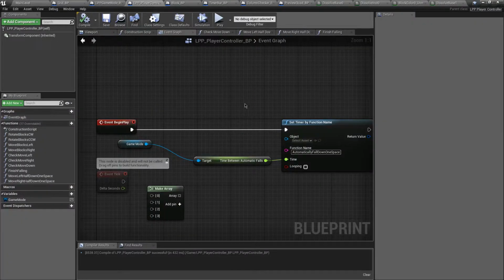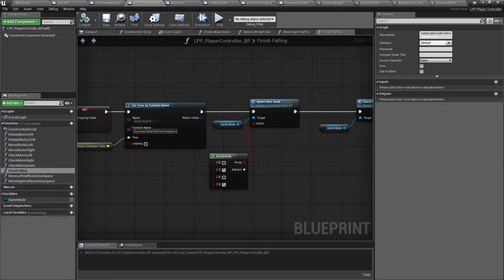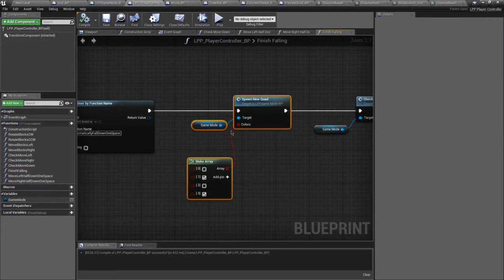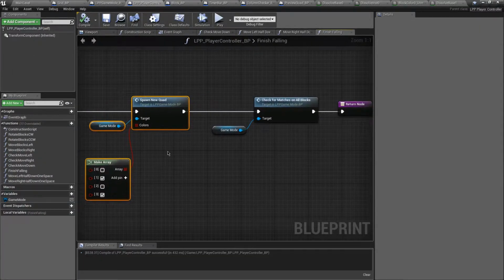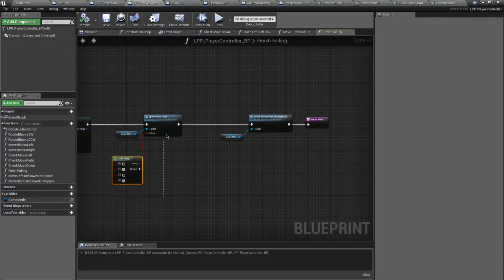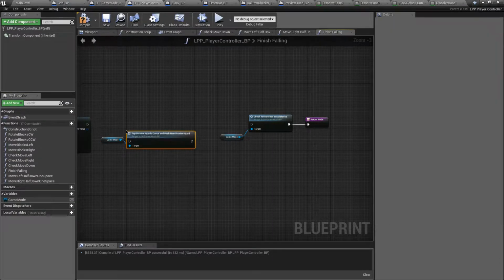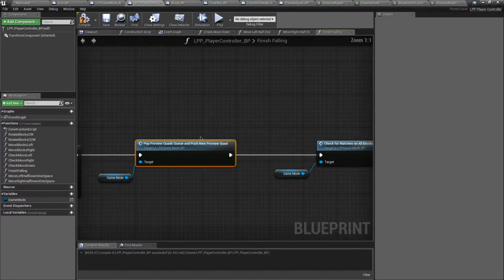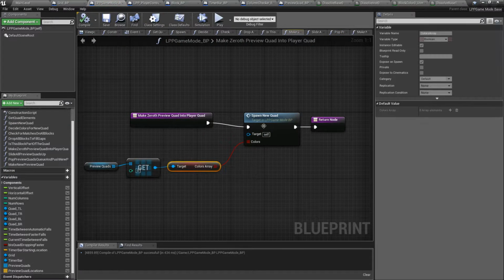When the player controller finishes falling, then it wants the game mode to spawn in a new quad. So here, instead of keeping this, we will call the pop preview quads queue and push new preview quad function. So let's do that. And then here we're going to call this function, which passes colors array into spawn new quad.